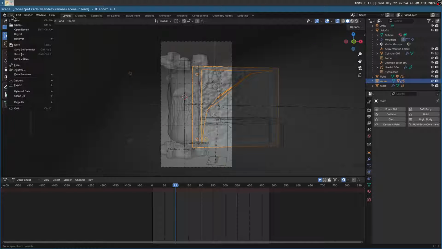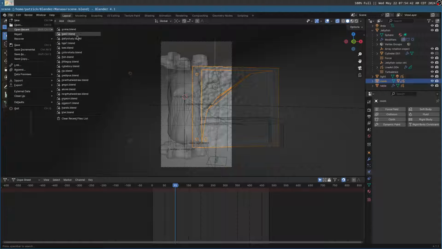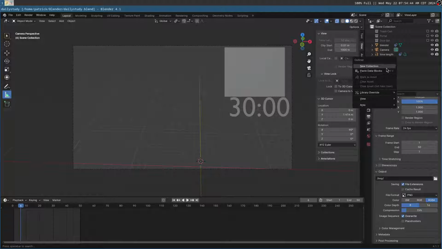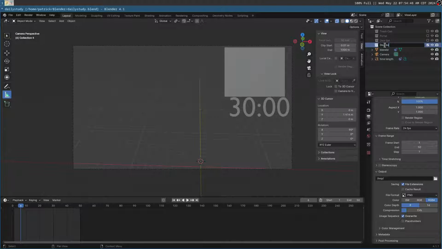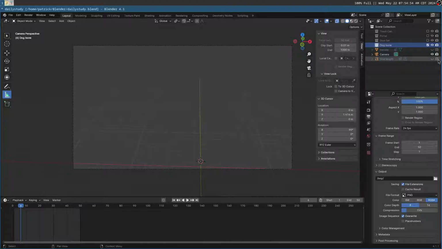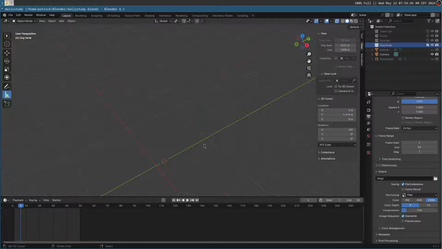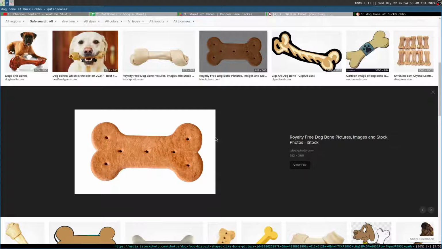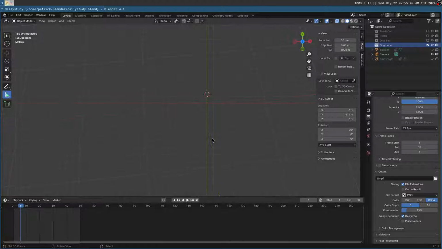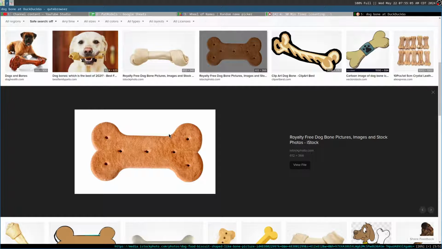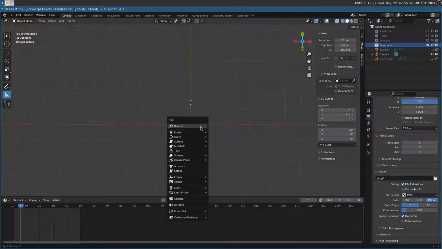Oh, that's wrong. Make a new collection. We'll call this dog bone. And we'll hide our thumbnail branding stuff. Okay, cool. So for this dog bone, why don't we start off with, trying to think of the best way to approach this one. I think start off with a plane.